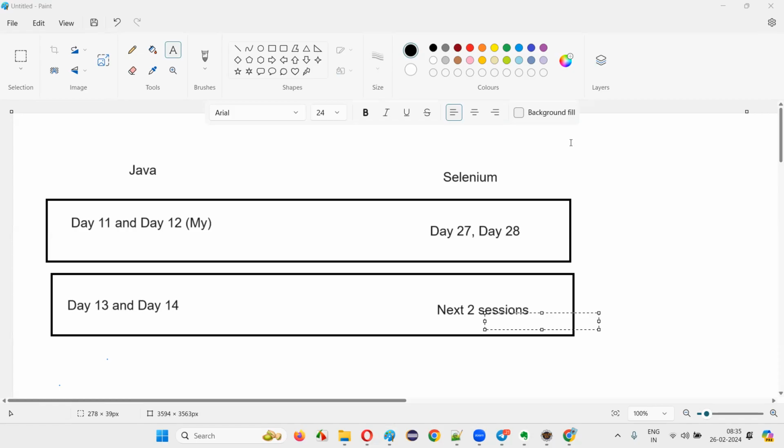Guys who are new, I'll just cross-check one by one. Pooja More, can you do it? Just watch a few videos from Selenium. Day 27 onwards you start. Okay. Pooja More can do it. If you have any problems, you let me know tomorrow.